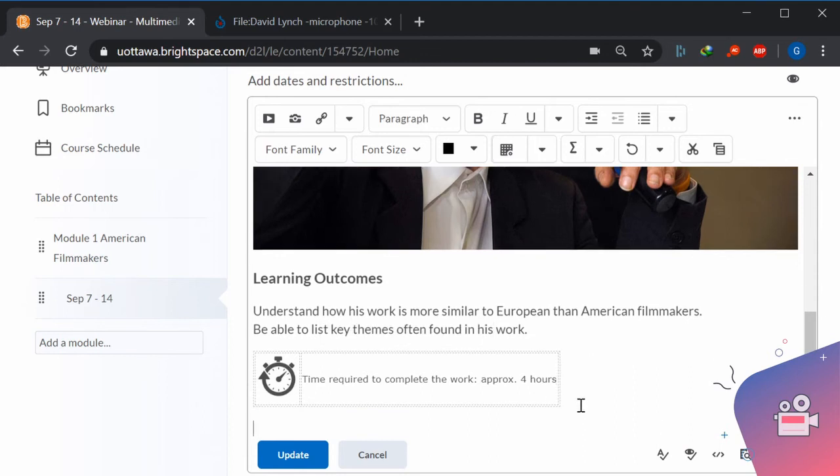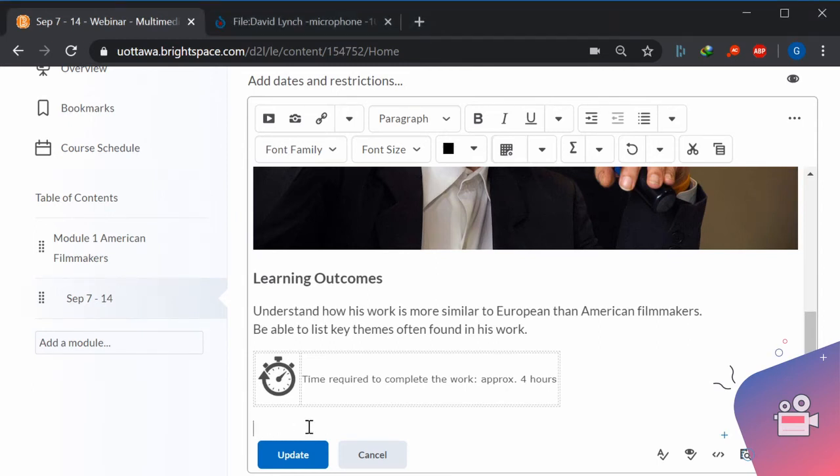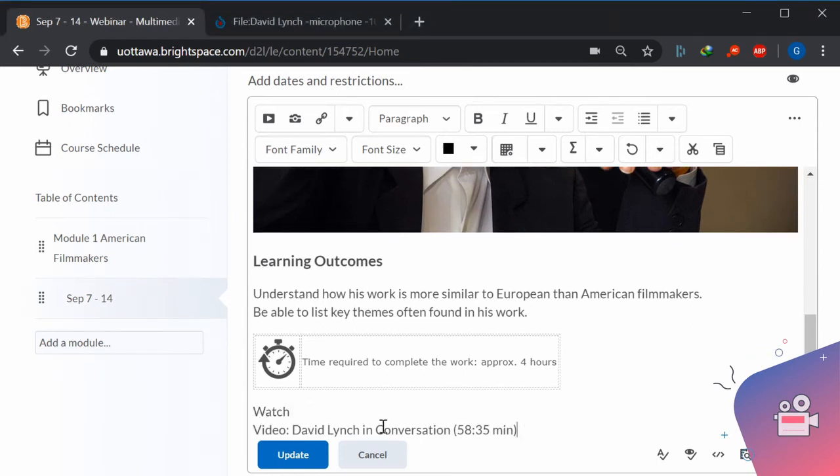So again, learning outcomes. I have a nice little icon that tells them how long the activity will take. Following this, they need to watch something. So that's where we're getting a little bit more exciting. Not that images are not exciting, but we're getting towards video now. And the first use of video is video that you can find off YouTube.